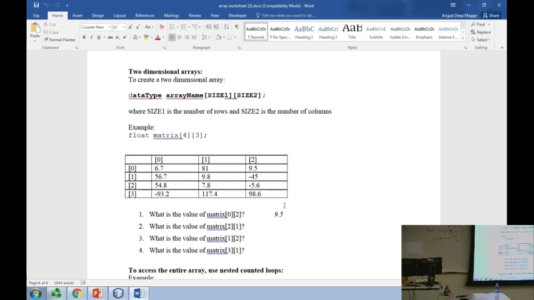So what is the value of matrix sub 2 sub 1? 7.8. What is the value of matrix sub 1 sub 2? Minus 45, good. What is the value of matrix sub 3, 1? Okay, good. That's good so long as I gave you the row numbers. Typically you're not going to have these 2 top rows when I ask you those types of questions. Okay?